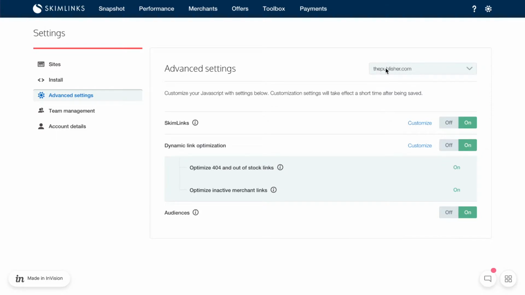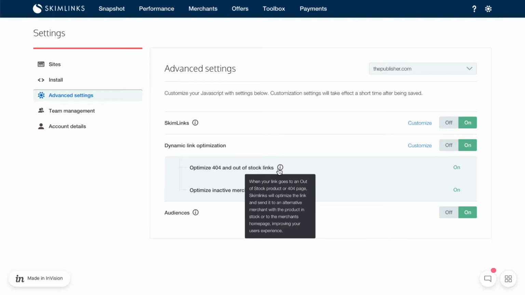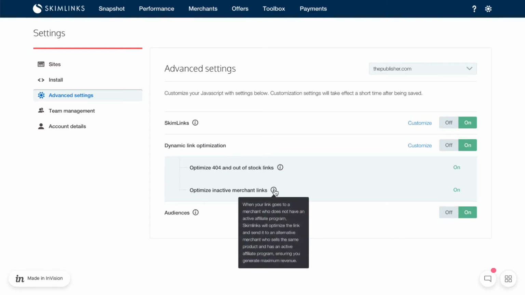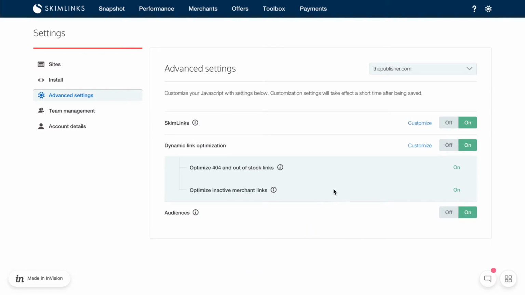Once dynamic link optimization is switched on, any 404 out of stock or inactive merchant links will now automatically be optimized. You have full control over which links, pages, and merchants are optimized for your domain. Click on Customize to access these controls.